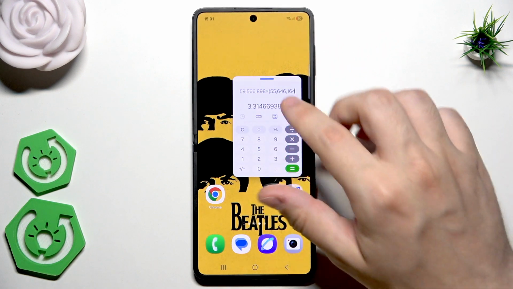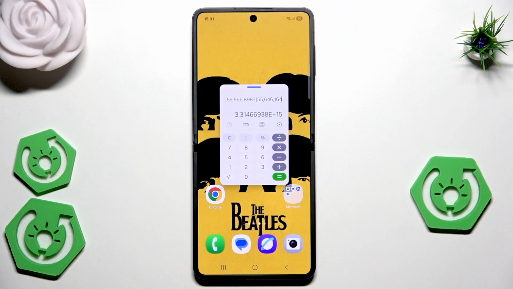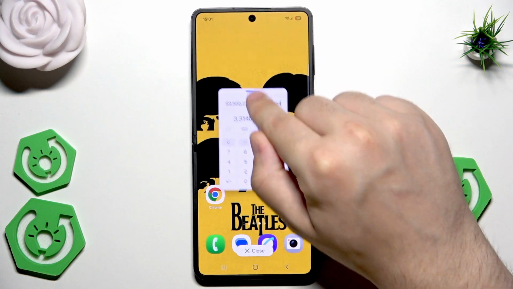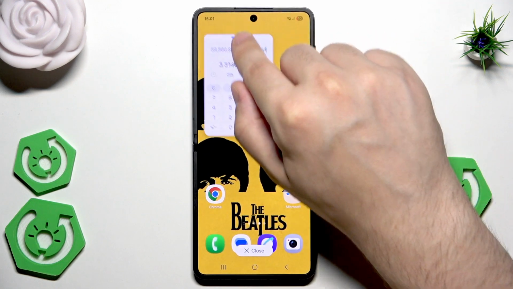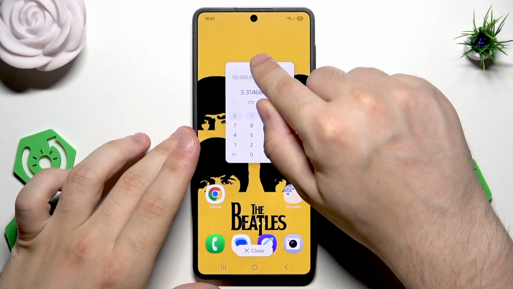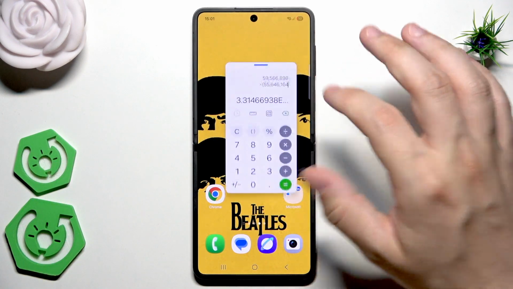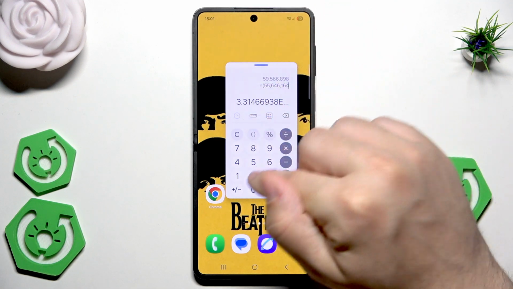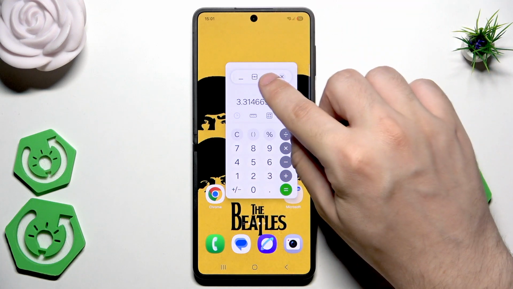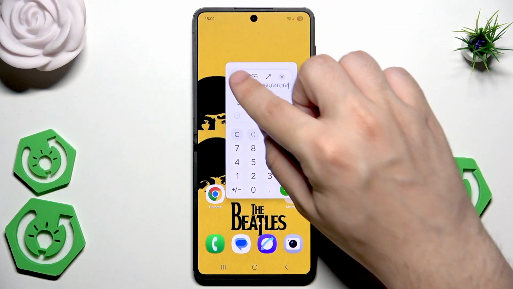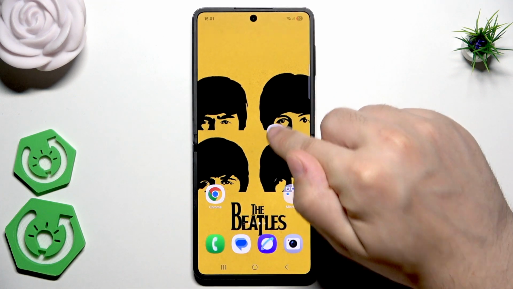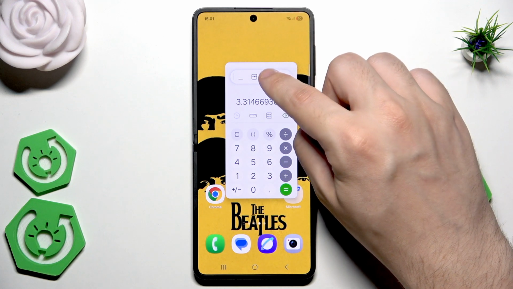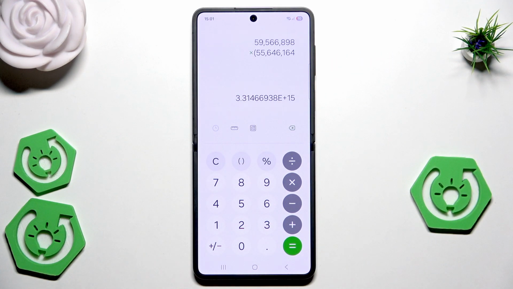If you want to change the position of the calculator on your home screen, grab on this blue bar, and you can now change the position on your home screen. Okay, if you click on the bar, you can also from here go into the split screen mode. If you click on that icon, you can minimize it also, just like that. If you click on the icon on the left side, you can go from here into the full screen by clicking this button.